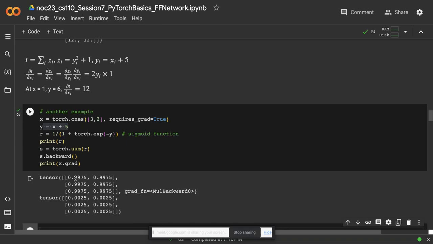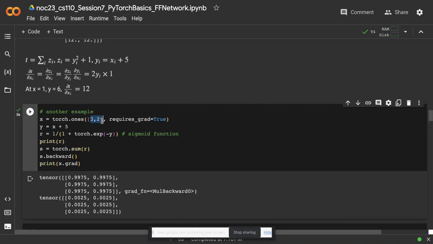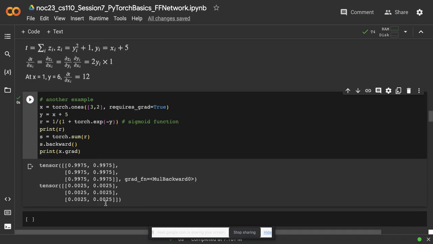So earlier, x is a 3 cross 2 tensor with all 1 values, and then you create a y tensor which is basically 6 values, and then we applied the r function on that, which will give you 0.9975975 like that, with the grad function of MulBackward. If you're not able to understand this, you have to see the docs, but this is a kind of bookkeeping. And then it is doing s.backward, which means it's trying to find the gradient of the s function with respect to x, and this is the final x.grad gradient.